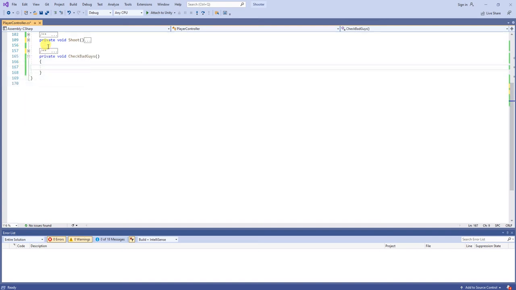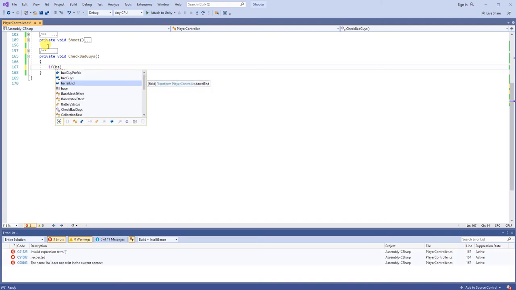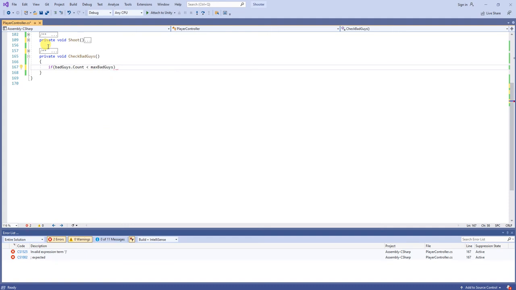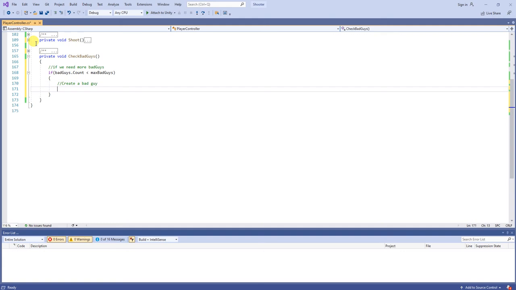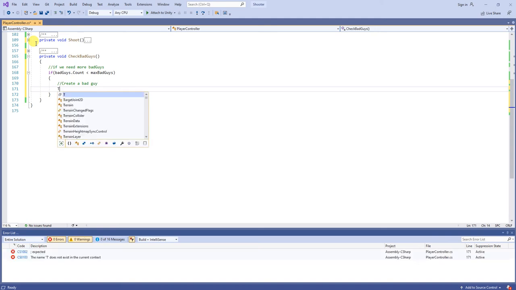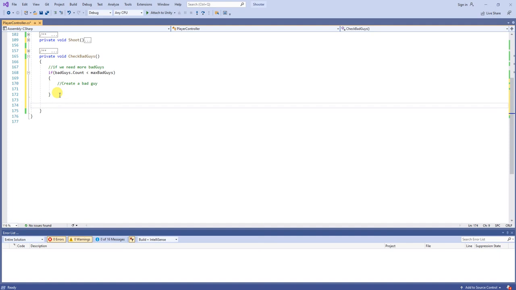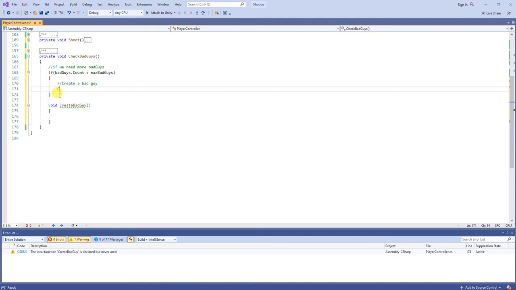So let's start going to making new bad guys. So first we say if the bad guys dot count is less than the maximum number of bad guys, then so we say if we need more bad guys, and we will say create a bad guy. Now to create a bad guy, we want to do this. It will look very similar to our shot one. So I actually want to make a method of this just so it's easier to edit. So I'll say void create bad guy, and here I'll say create bad guy.